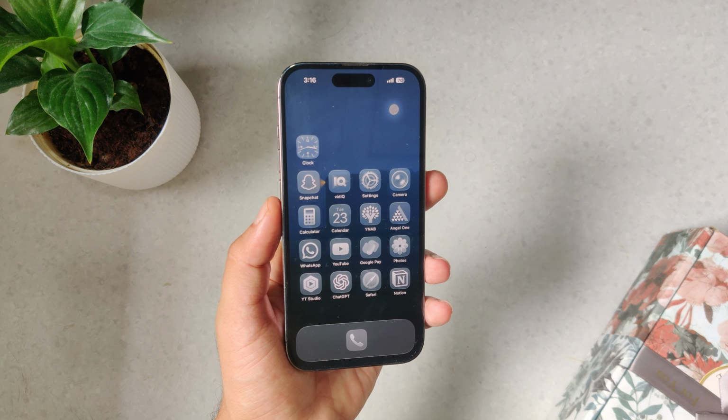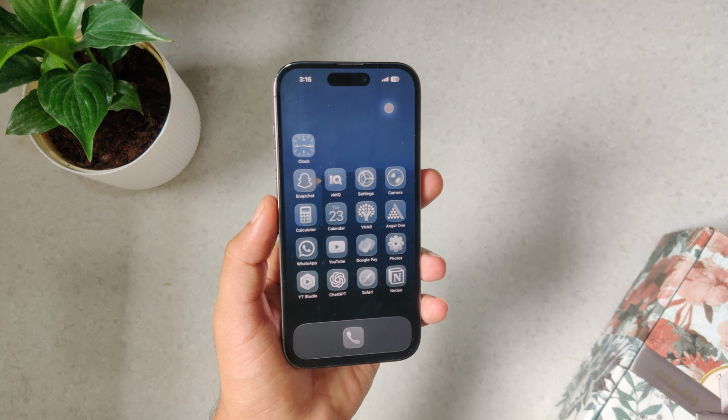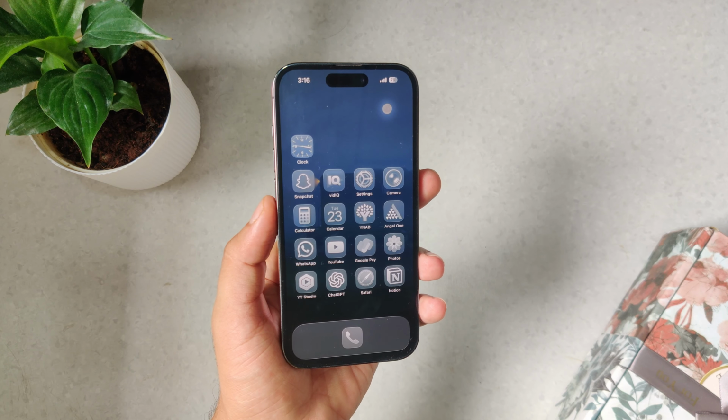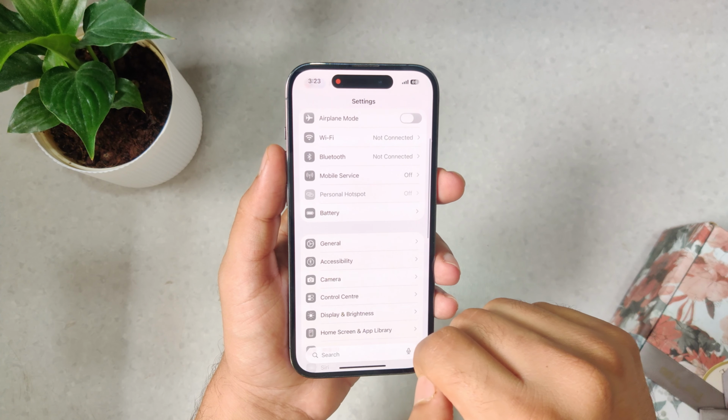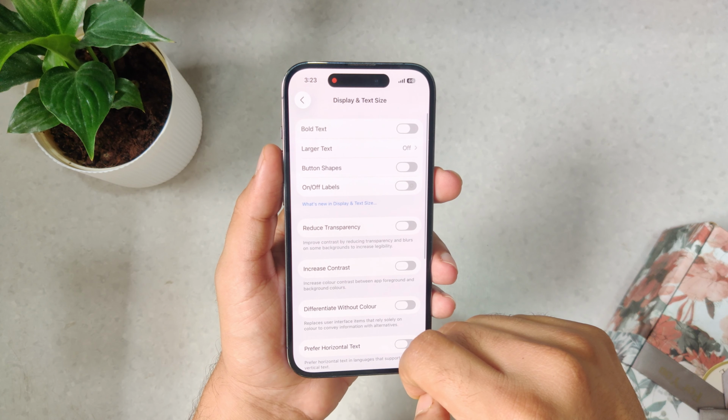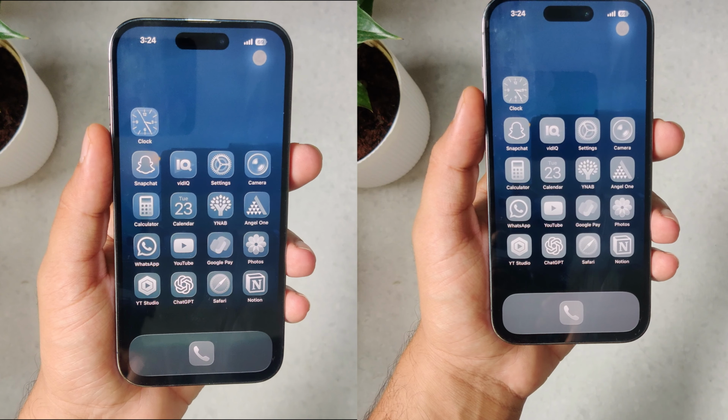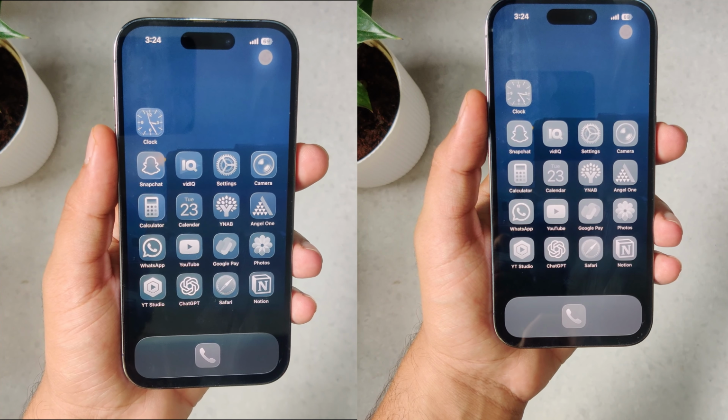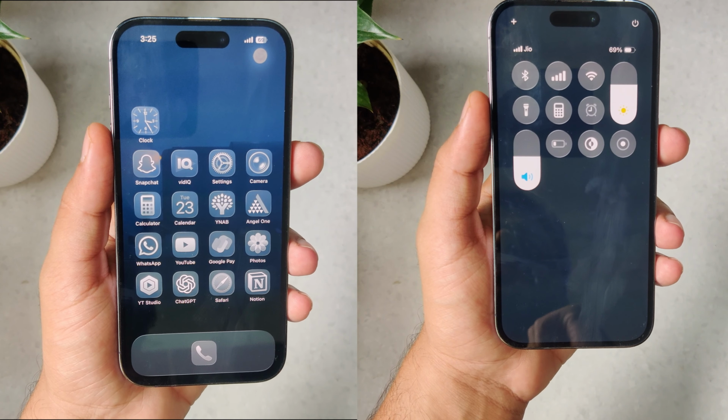The first one is to significantly improve the performance on your iPhone, especially older iPhones. So go to Settings, Accessibility, Display and Text Size, and turn on Reduce Transparency. This will reduce the intensity of the liquid glass effects on your phone. It will also make everything easier to see.